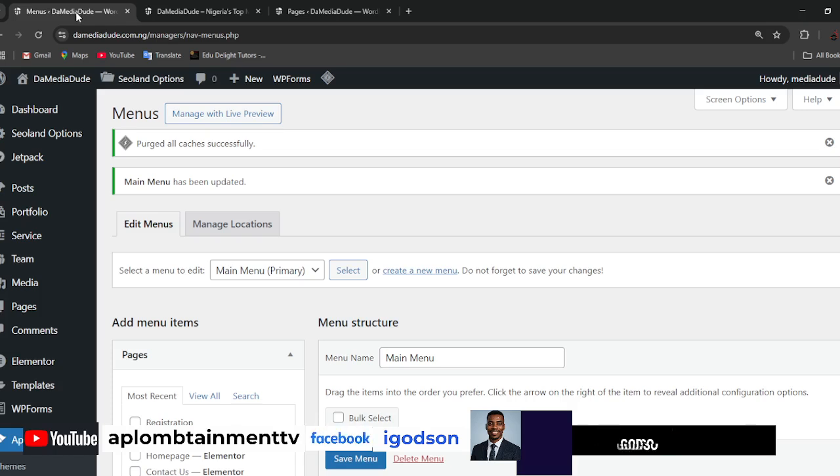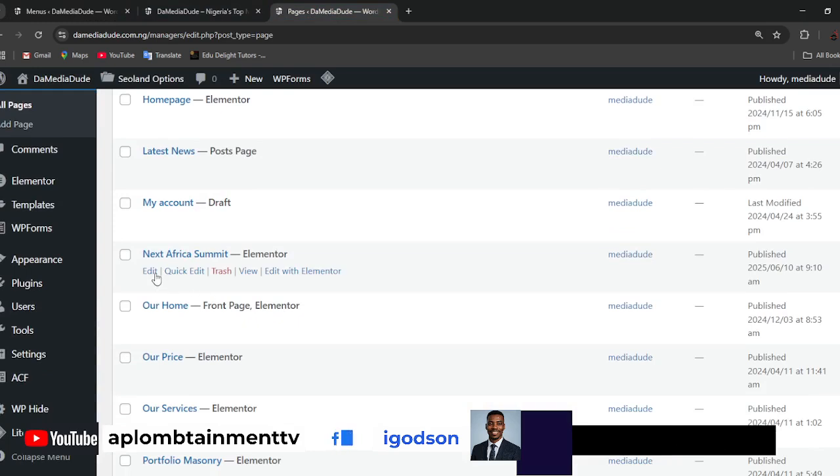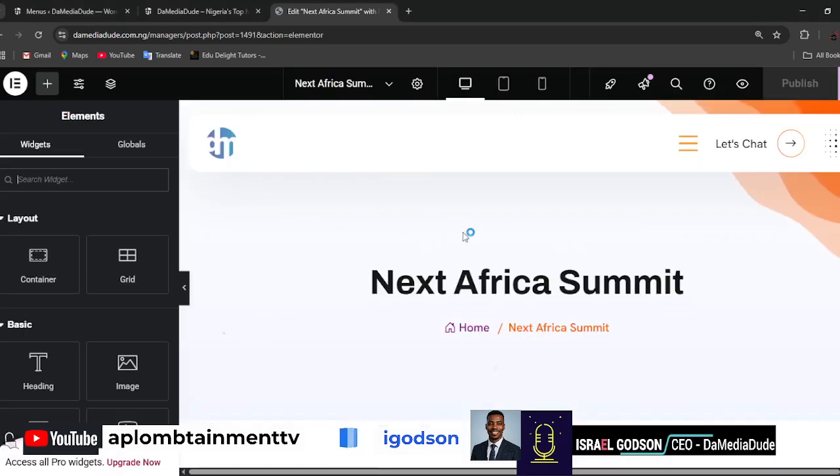Now I want us to quickly look at editing this page, which is the Next Africa Summit. We're going to be using the Elementor. Remember, everything we're going to be doing, we already have it ready using our Elementor. There is the Word document for this. There is the image for it. So here, this is very important.